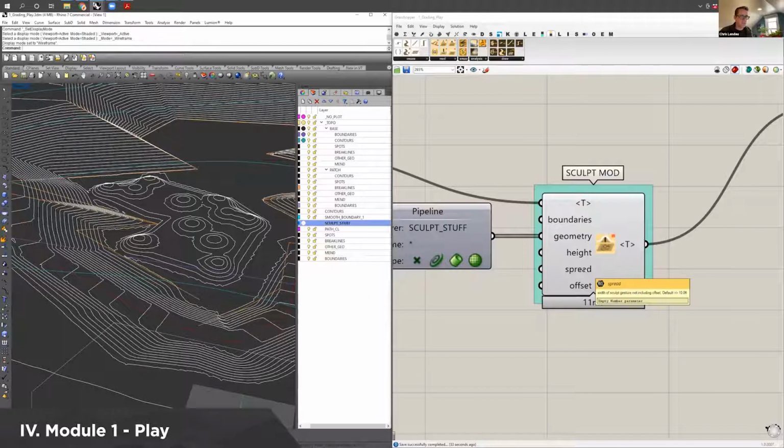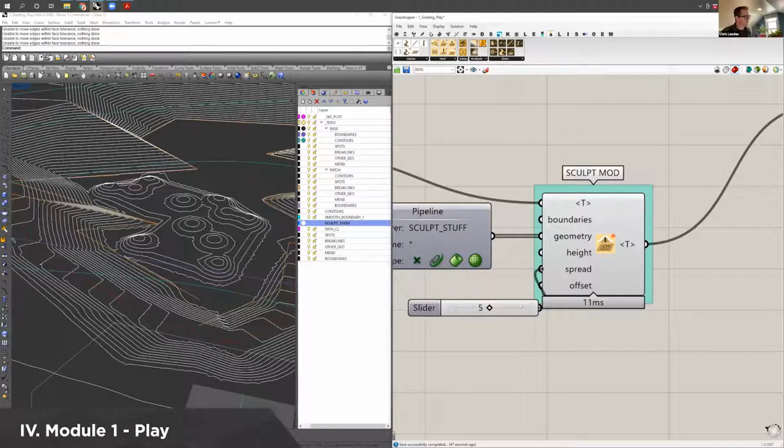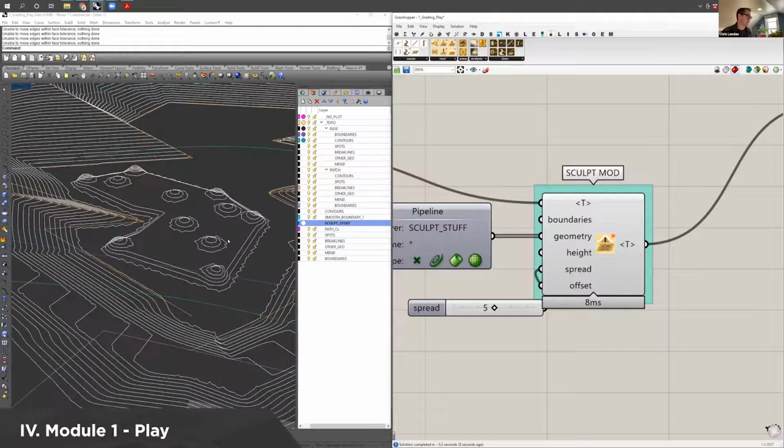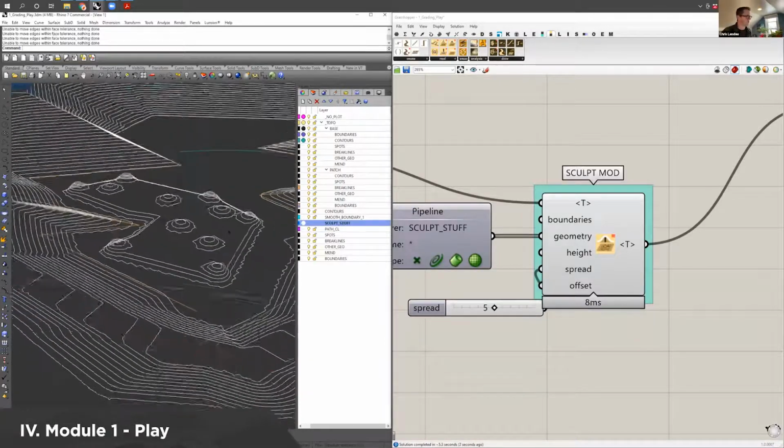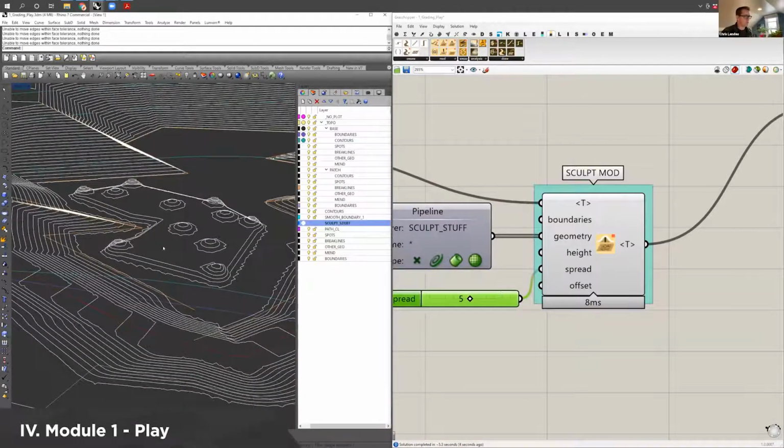And then the spread, which is the distance that it goes, and then the offset and all of that. So I could say, hey, I actually want it to be a little steeper. So I'm going to make the spread 5 feet. And then it'll be a little bit more focused, but you see that because all the geometries go into the same bucket, it changes everything at once.